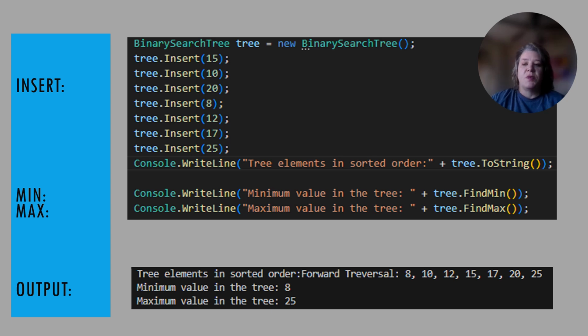We can also search for specific values, such as 12 or 22. We would receive a true for a search of 12 and a false response for the search of 22. Another operation we can do in linked lists is to display the list in reverse order by traversing the list backwards.